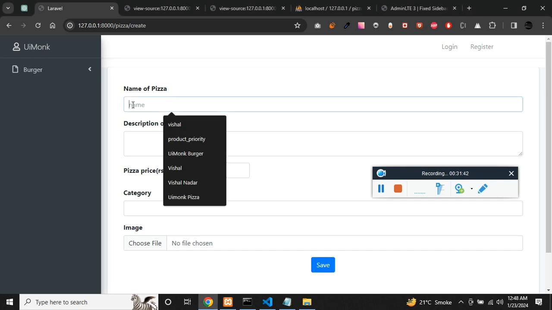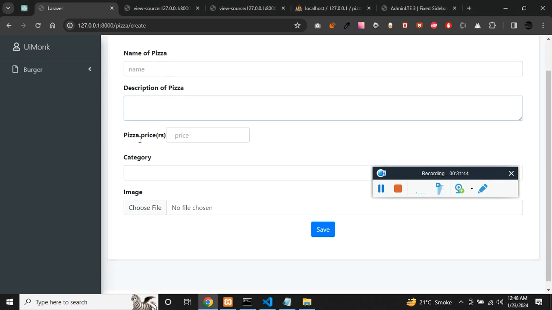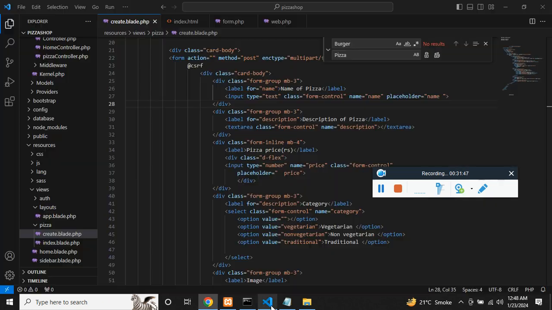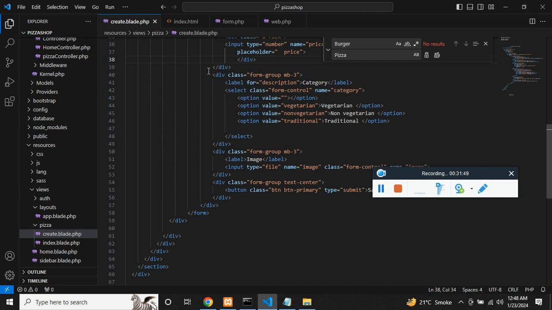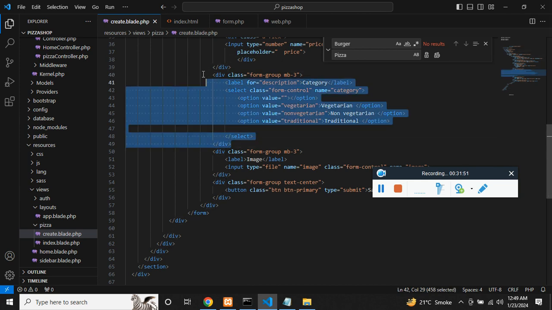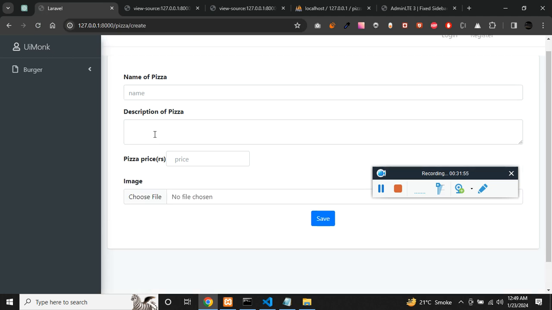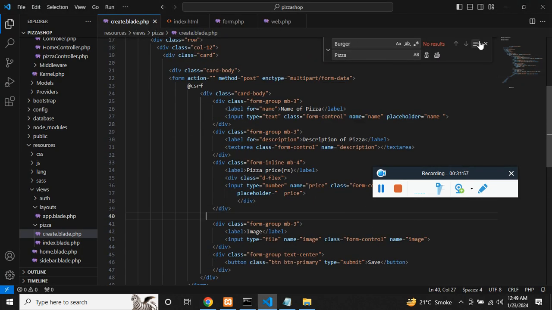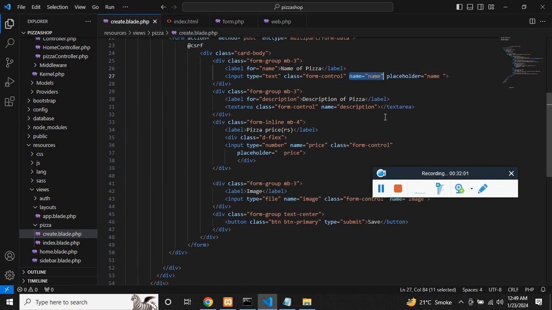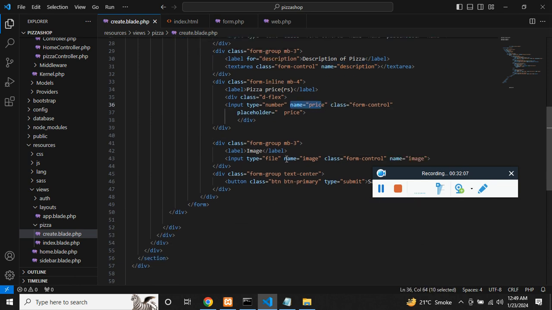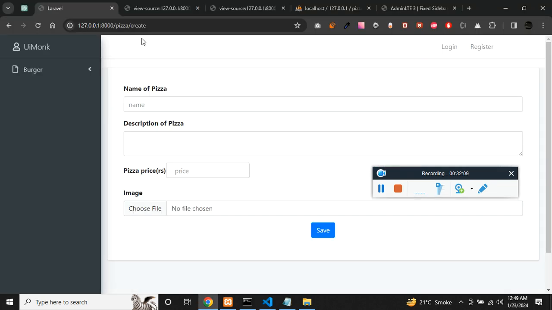In the HTML we have the name of the pizza, the text area, the price, the category. We don't need this category for this project. And then we have the image, input type image. Make sure all of the HTML has the name attribute. The name of the pizza has the name attribute name, the text area has description, and the price. Cool.